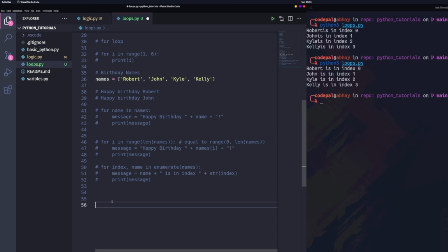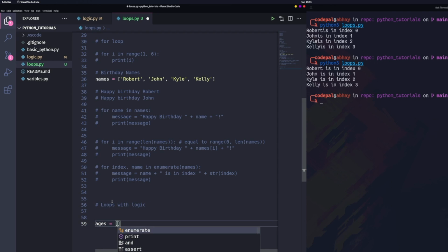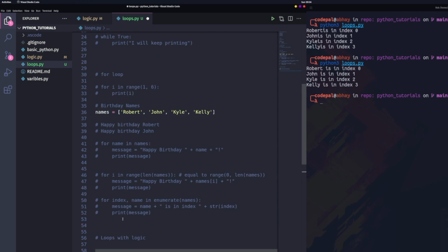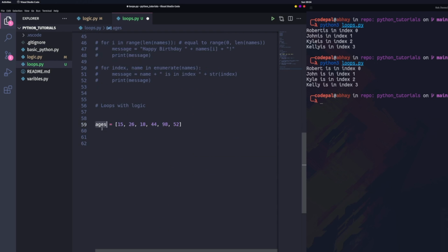Now I'm going to use loops with logic. I will create a list that I'm going to call ages, and I'm going to store various age values in it, like 15, 26, 18, 44, 98, and 52. What I want to do here is find out whether a person is an adult or not using for loops. So I'm going to go back.